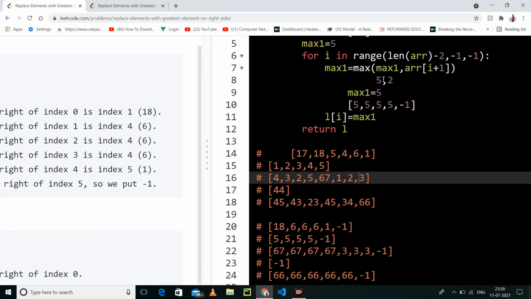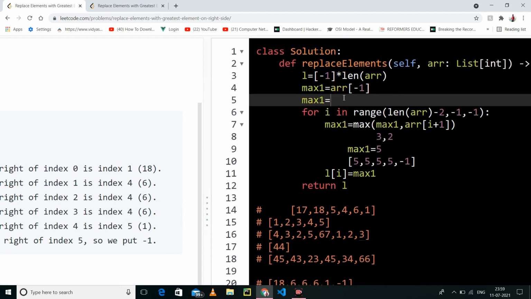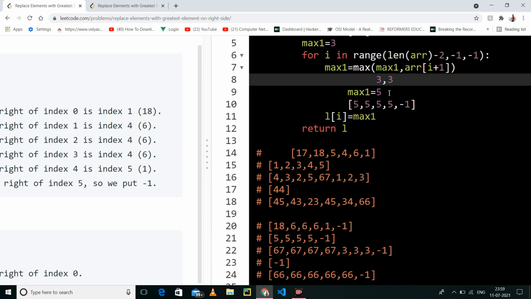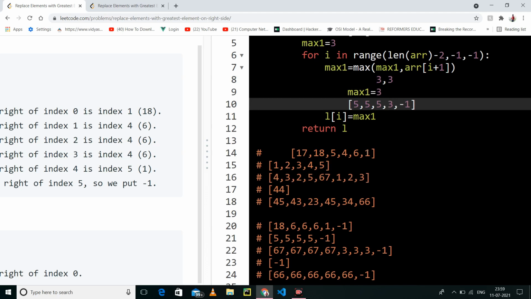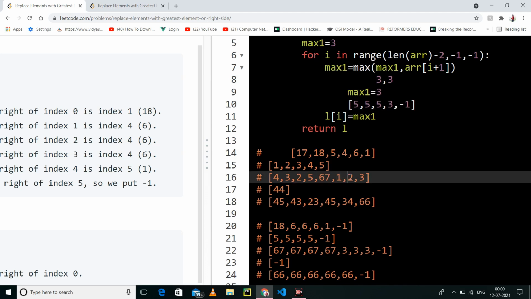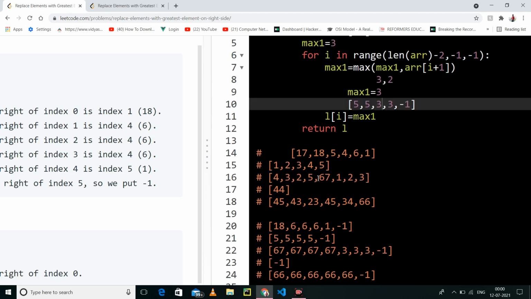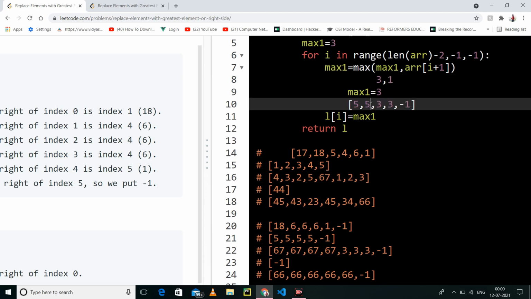Now take this other example. In this case we have max1 as 3, because we have initialized it with the last element 3. If I am here, what is array of i plus 1? What is greater, 3 and 3? That is 3, so this index will be replaced with 3. Now I come here and check 3 and 2. 3 is again greater. When I come here, again I check 3 and 1. 3 is greater, again we replace it with 3.